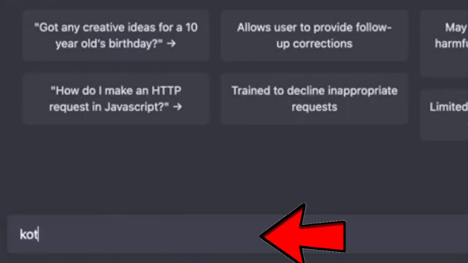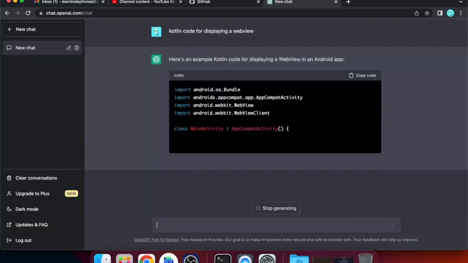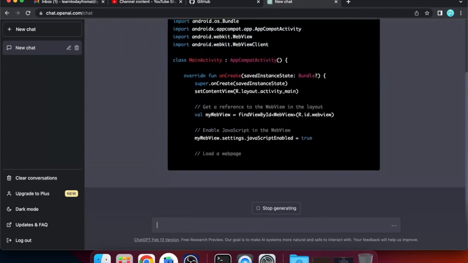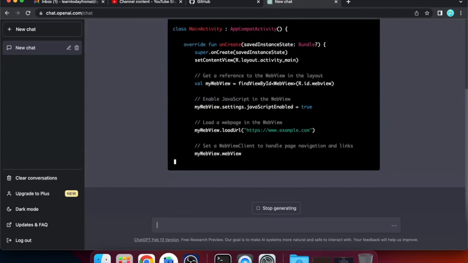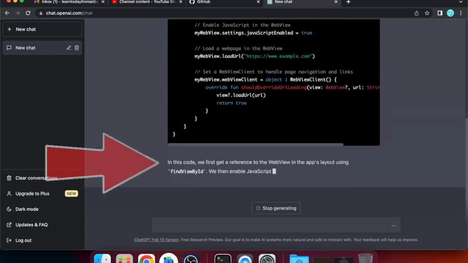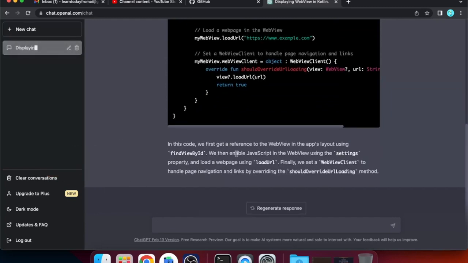I love learning with a live example, and let's just start with a simple WebView app in Kotlin. We're going to type this into ChatGPT, Kotlin code for displaying a web view, and see what we get. It looks like ChatGPT understood and gave us a boilerplate web view implementation, a very simple application, of course. But incredibly, it also described what the code does. For example, the findViewById.